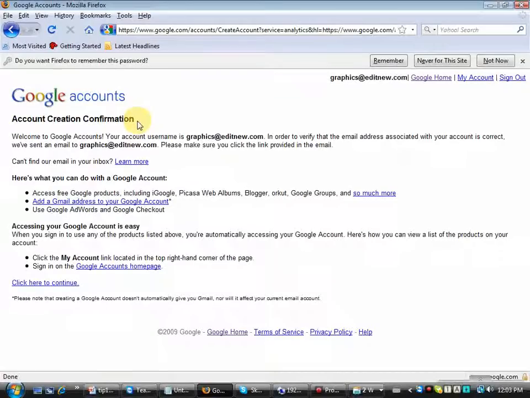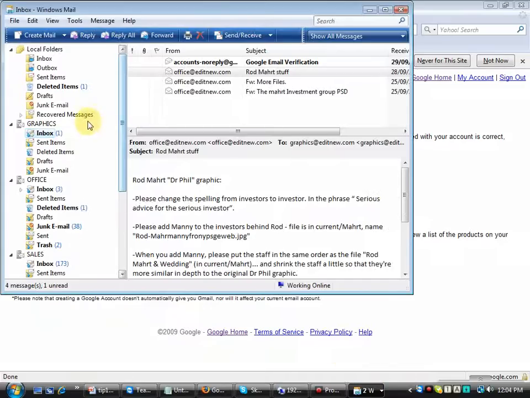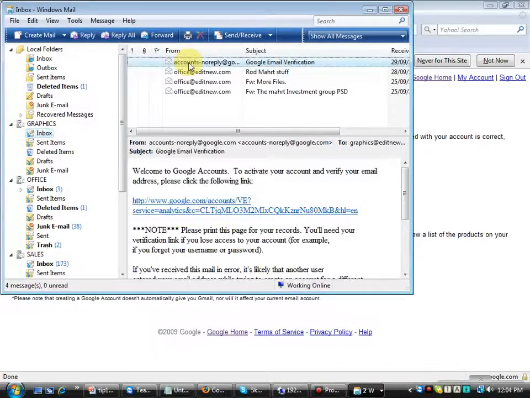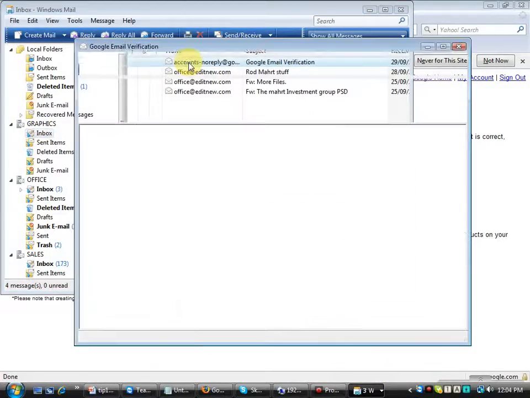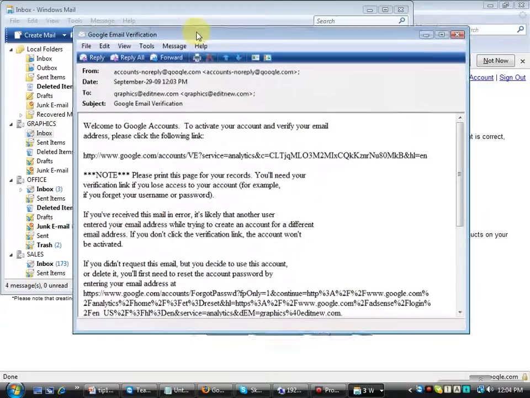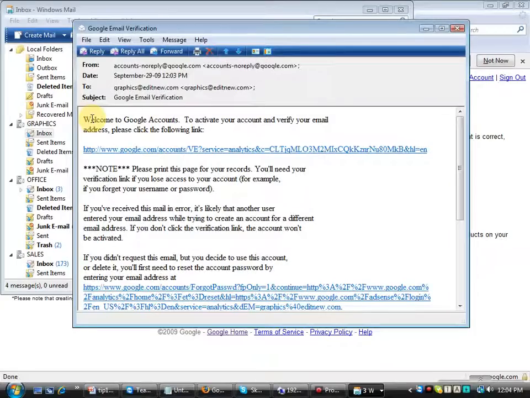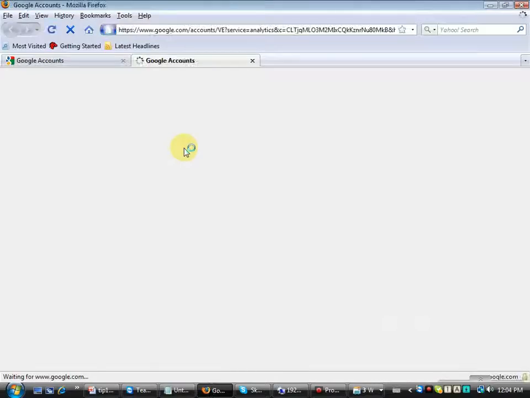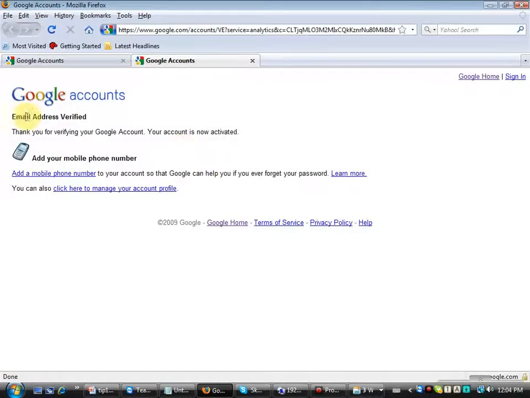So now what you want to do is go to your email. You should have an email there from Google, which is a confirmation of your account. It will ask you to click on the link to activate your Google account. So the email says, welcome to Google Accounts. To activate your account, click below. So I click there, and it says email address verified. Thank you for verifying your Google account. Your account is now activated. So where do I go from here?